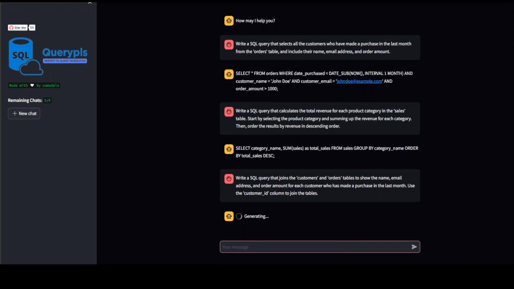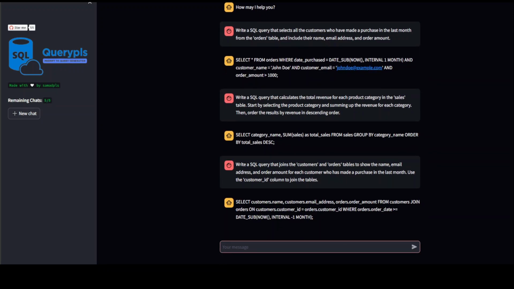Now in this one, I'm asking it to write a SQL query that joins the customer and order table. Let's see. So this is a customer and it is joining it with the order table, so that is good. And then to show the name, email, and address. The name, email, address, which is good, and order amount. Order amount is also there for each customer who has made a purchase in the last month. And this is the last month. So last one, I think this is spot on. So I will say this is a pass.